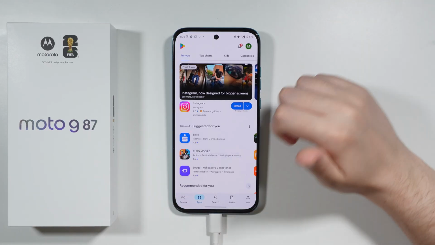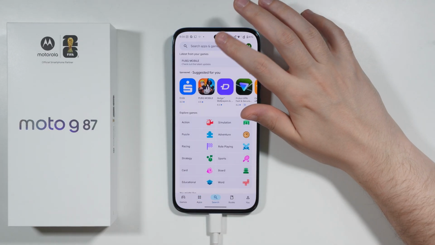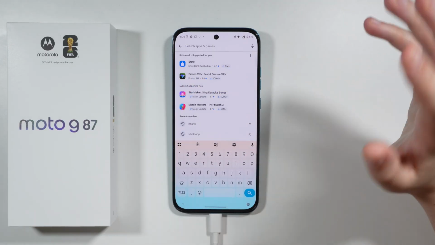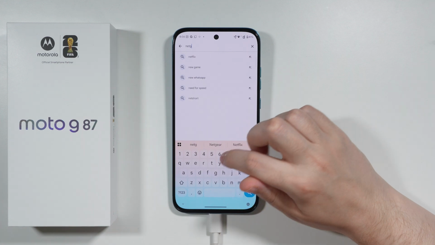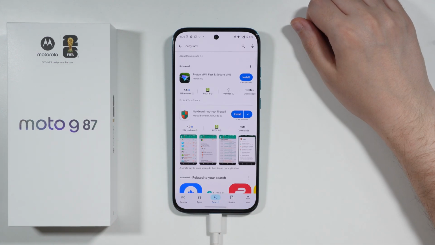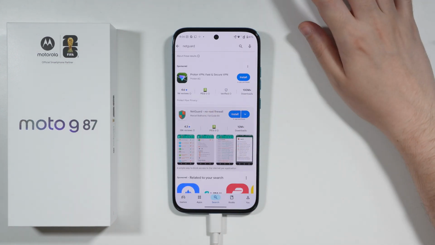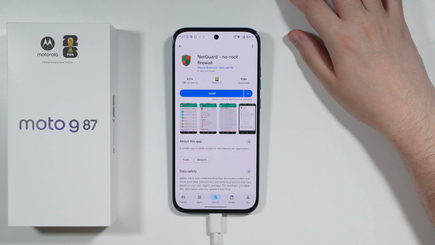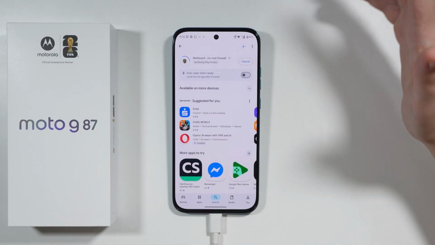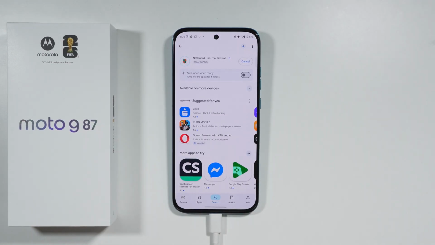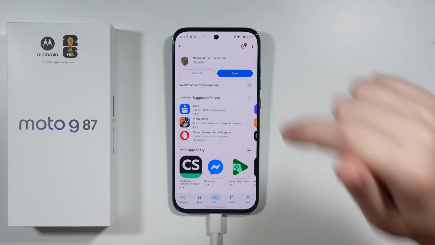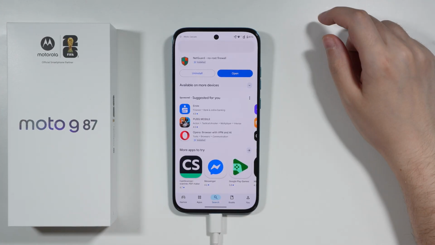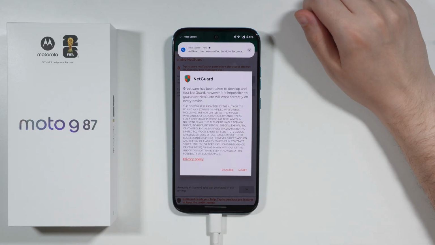So if we go to the Play Store and over here use the search option, then we should be able to search for probably something like block mobile data or something like that. But in my case, I'm gonna use the NetGuard app, which is something that I have used before. And we're gonna install this app. I'm gonna show you how to use this app in order to block the mobile data. But feel free to try any other app in case you don't like this one or in case it doesn't work for you. So we're gonna open the app once it is ready.